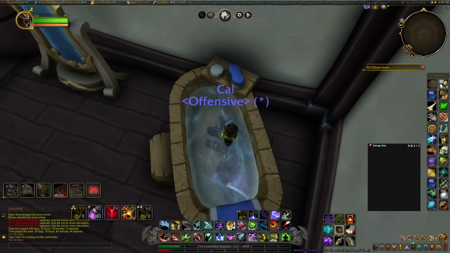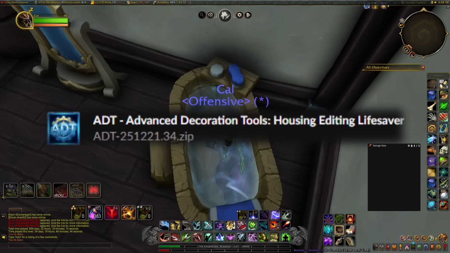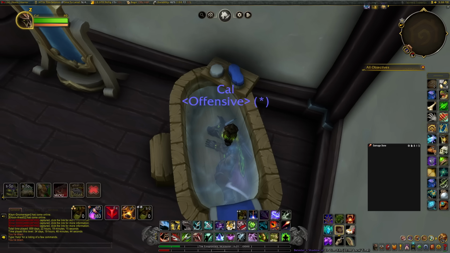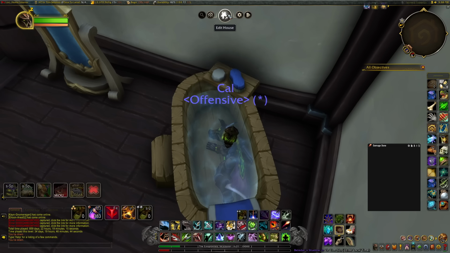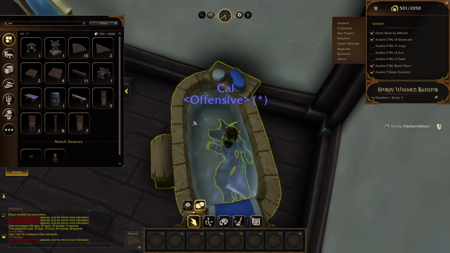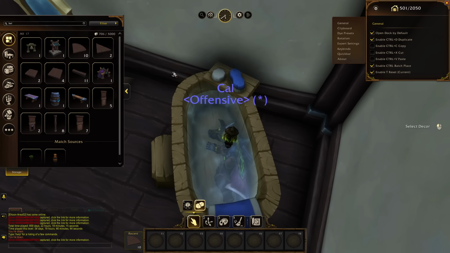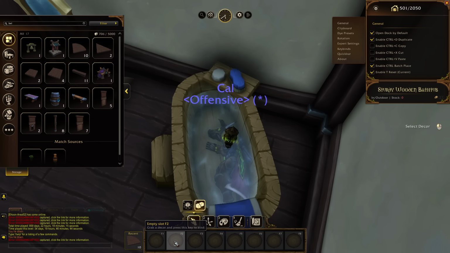The next add-on is called Advanced Decorative Tools. So we go into our edit menu here. You can see the whole UI, well, at least a lot of the UI is different. So first thing you might notice here is you got this quick bar down here. F1, F2, F3, those are your hotkeys. You can add items to your quick bar.